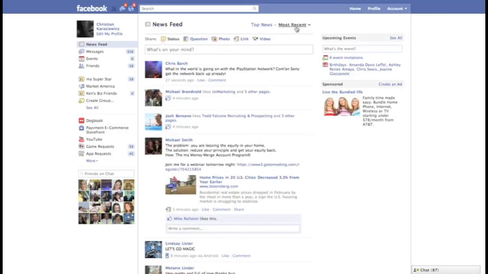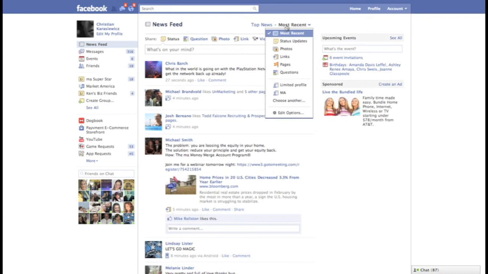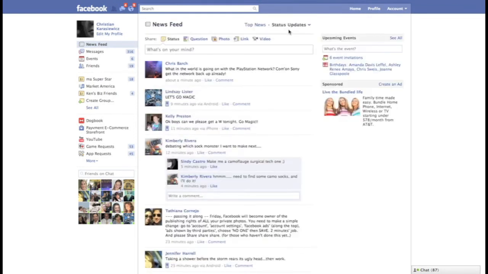Now, the second feature that I mentioned was, well, how do I maximize this Facebook newsfeed? Previously, I talked about the importance of setting up lists on Facebook. Well, in this dropdown, there's also a nice little feature here. You can quickly and easily go through your newsfeed and say, hey, you know what? I want to see just status updates. I want to see photos, people that just uploaded photos, people that posted links. You know what?